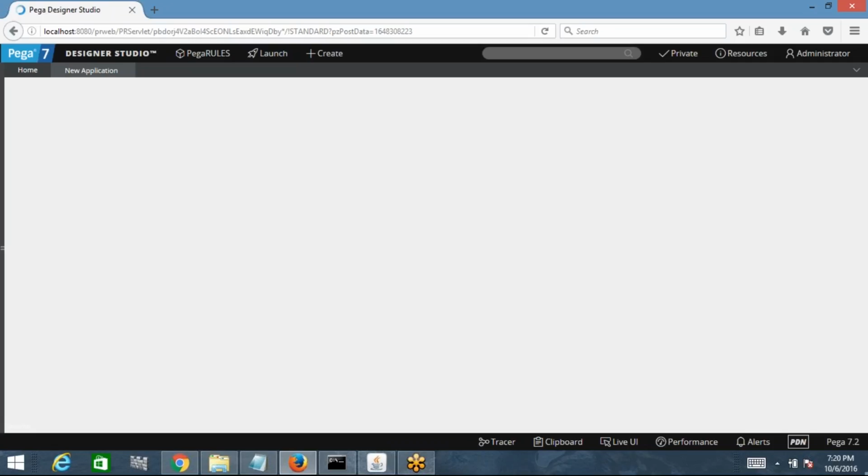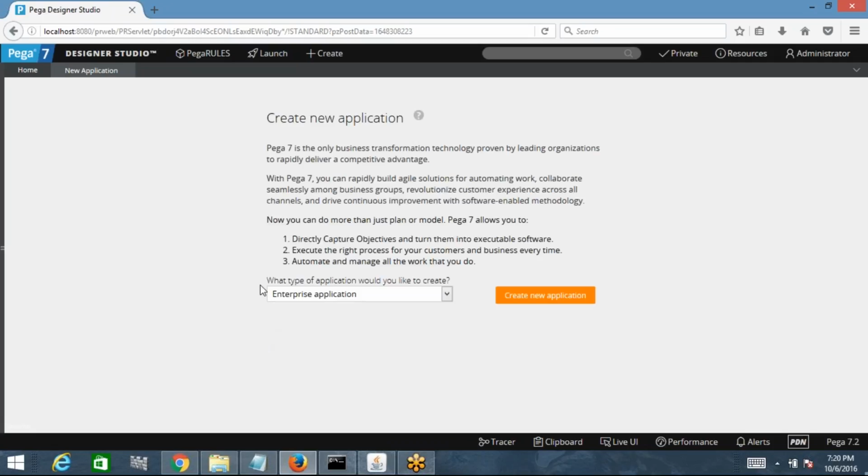Once you choose new application, it will show you this window, which we are not going to touch or require right now. This is an enterprise application, that is fine. Click on the button create new application. Write down, click on the button create new application. Okay, I am going to click on create new application.